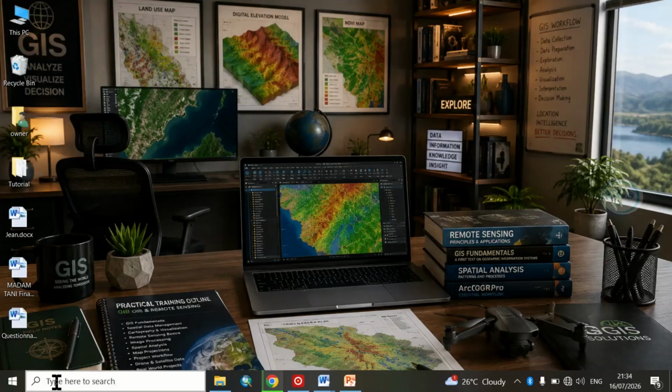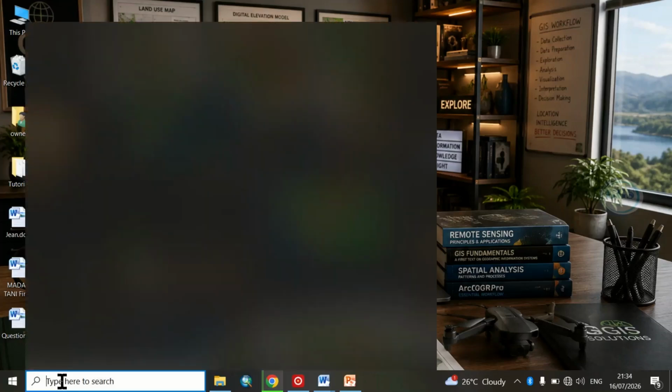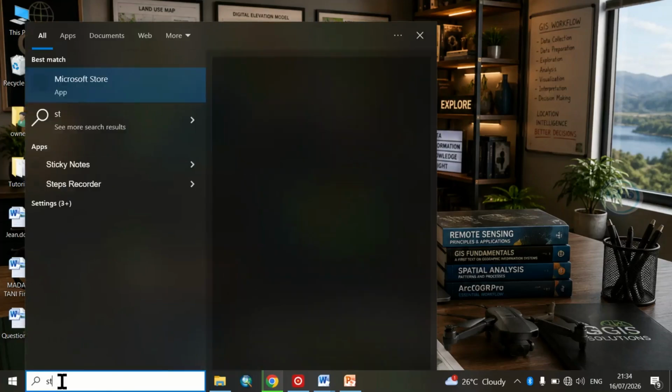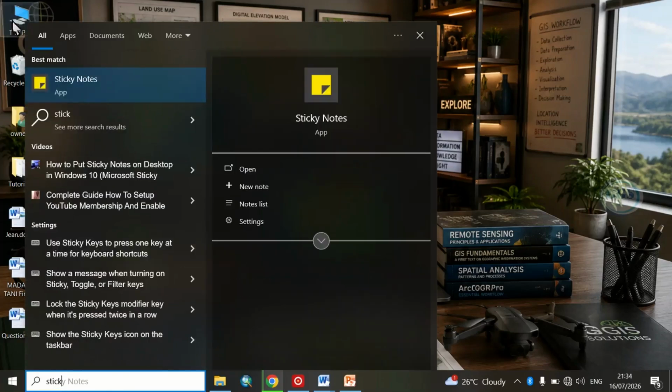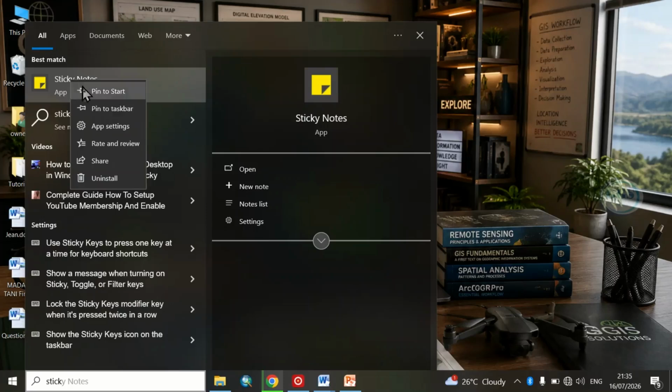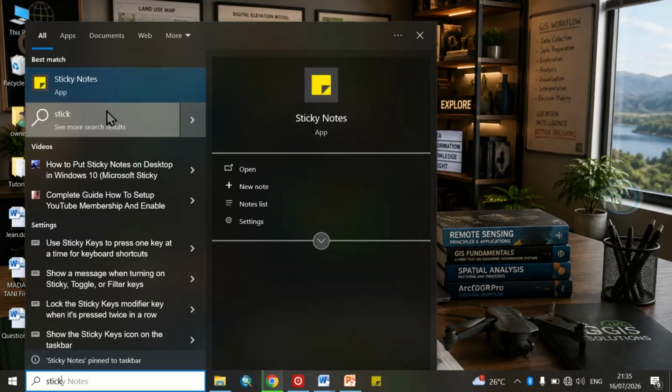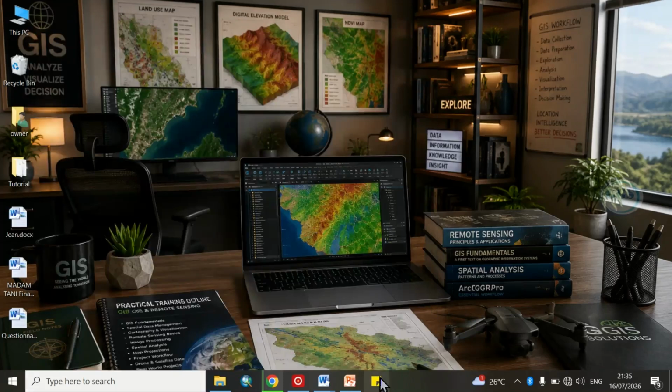To do that, just come to your search bar here and search for sticky notes. And here it is. If you can't find it here, just go to Microsoft Store and install it. And I might want to pin it to the taskbar for ease of access. To do that, I will right click and pin it to the taskbar, and here it is. So it makes it easier for me to access.